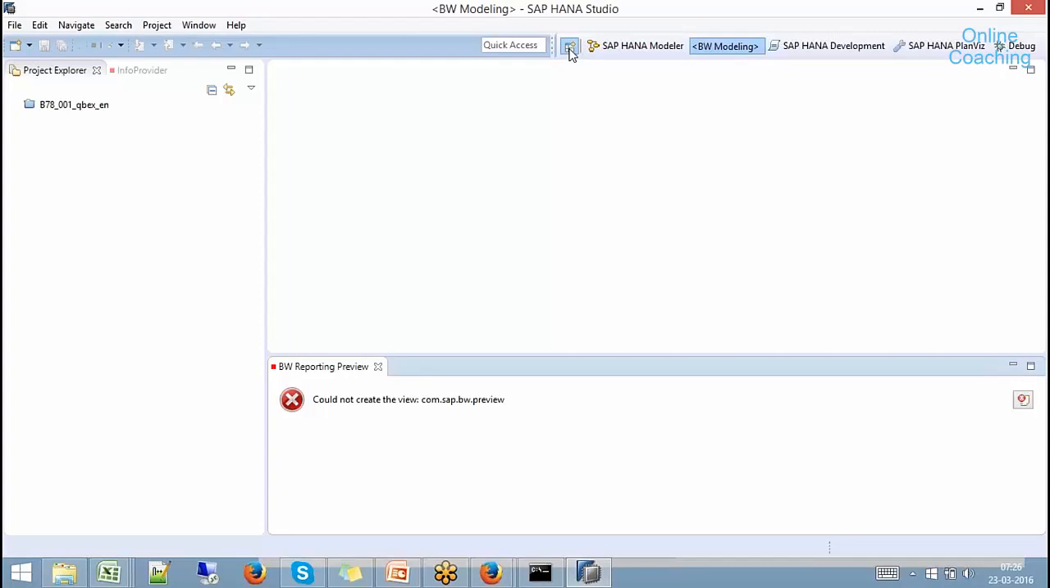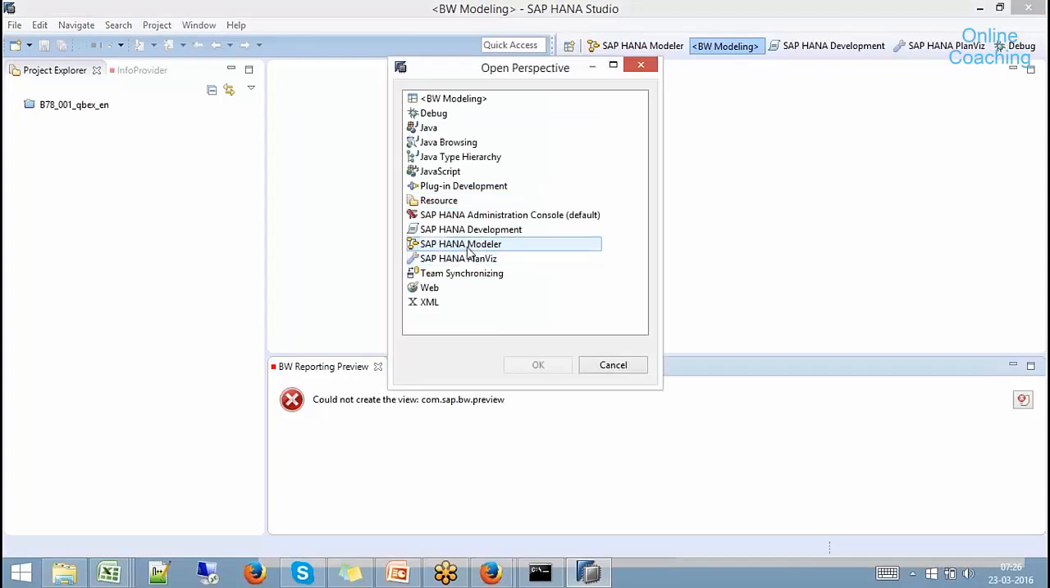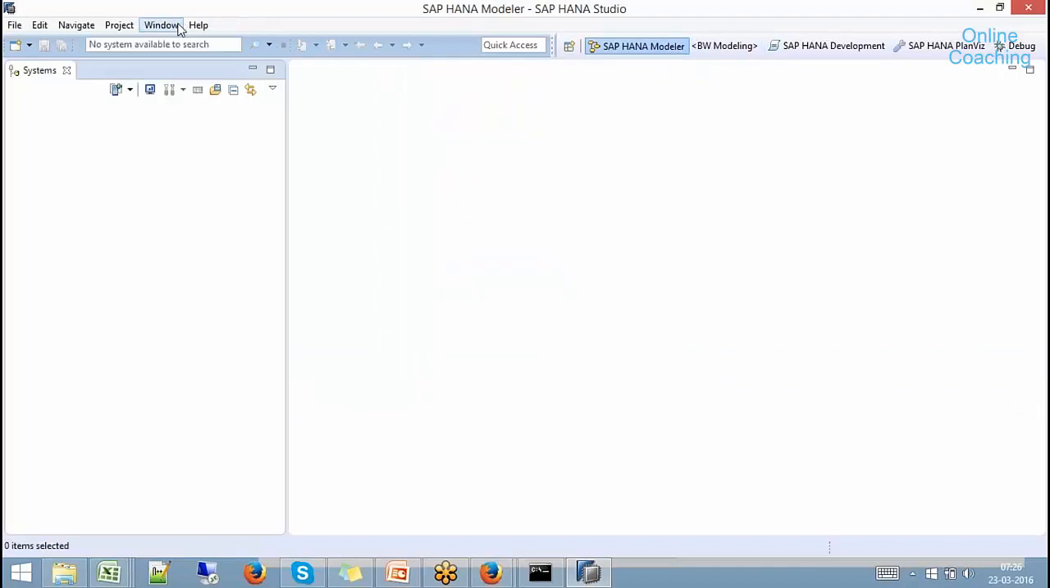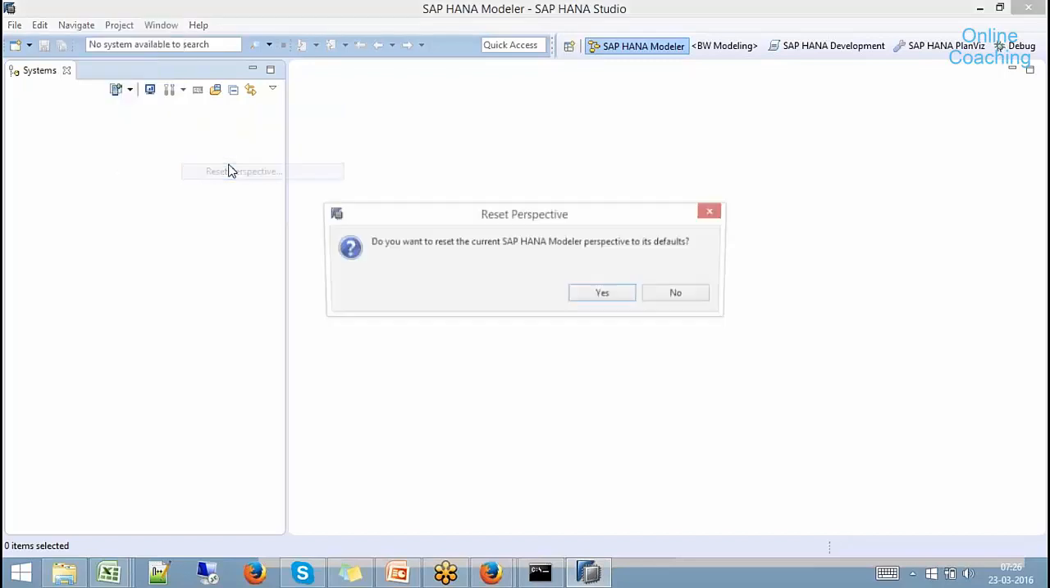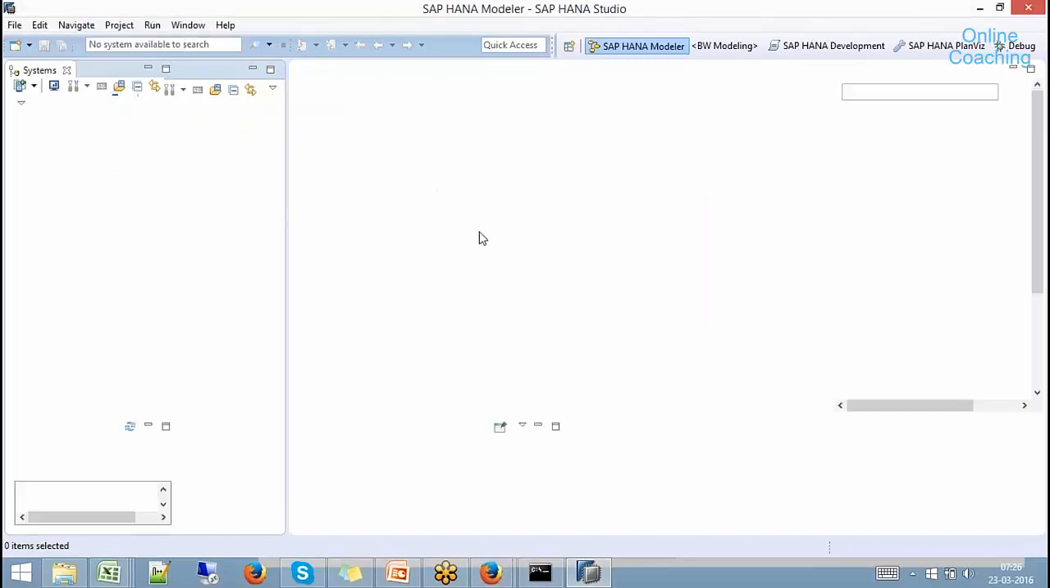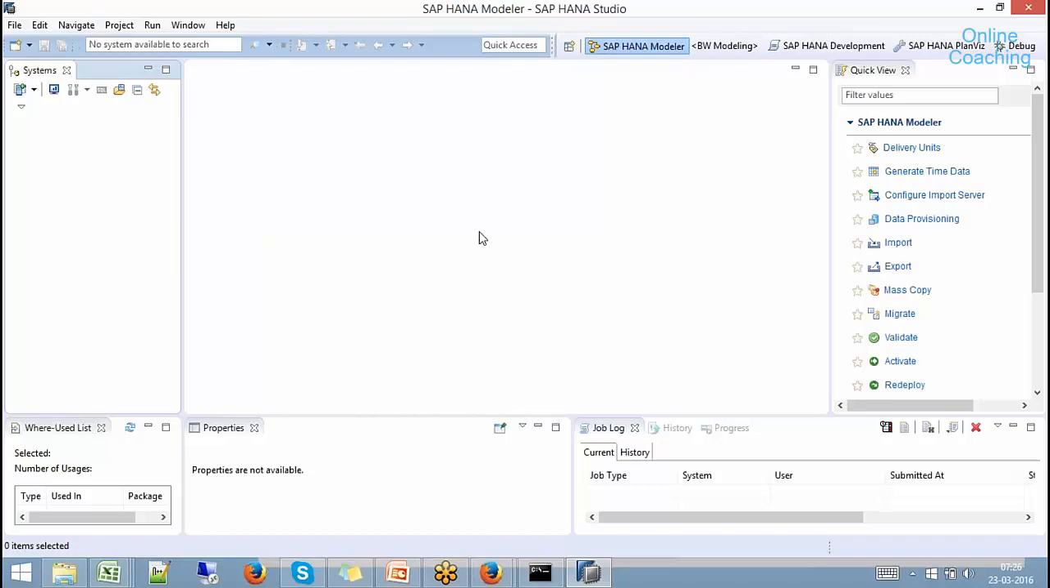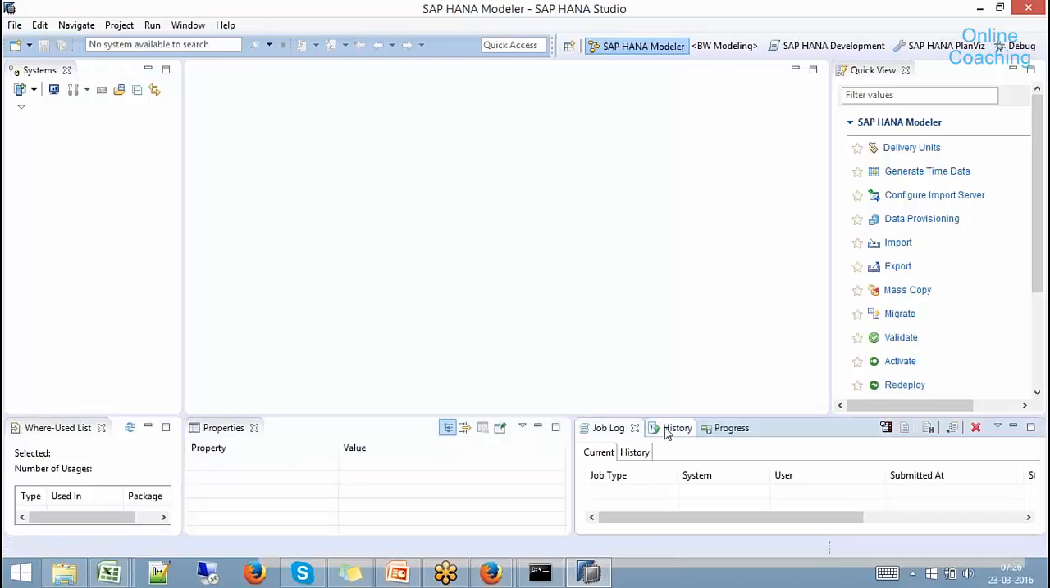I'm somewhere else, and now I want to work on HANA modeling. So I'll choose a perspective as what? HANA modeler. When I get into HANA modeler, this is my view. I'll have something like systems view, various list view. I'll have properties block, job log, history, progress, and then there's something like quick view. So as a modeler, whatever I need, I would get my screen specific to me as a modeler.